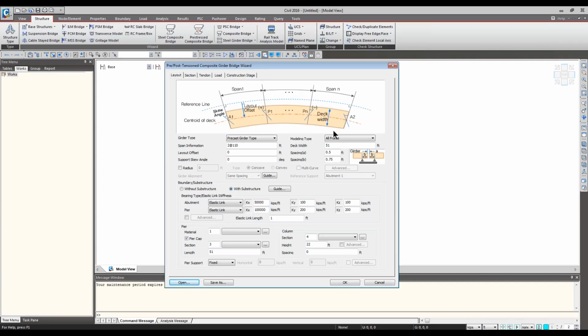In the layout tab, as mentioned before, you can define the geometric information, the overview of the structure. What girder type is it? Precast or splice? Simply choose. Span information: how many spans do you have and how does the length vary? It really doesn't matter. Just punch in the span information as it is for your project.